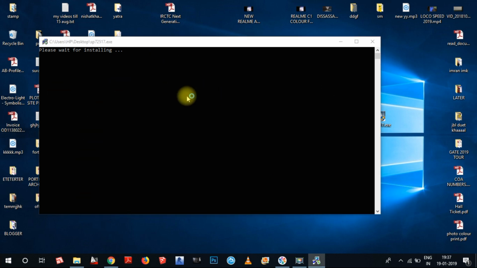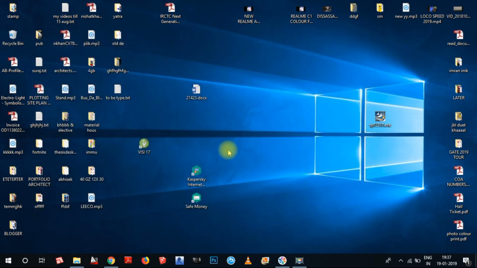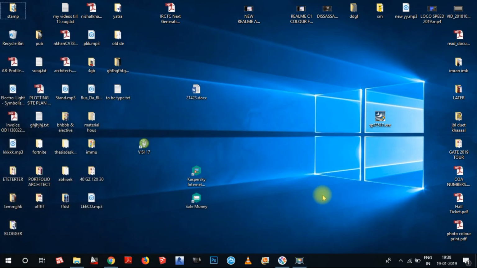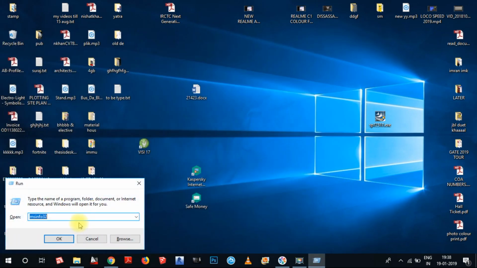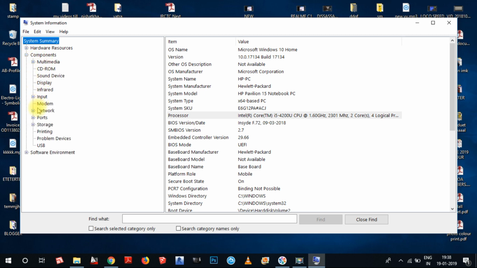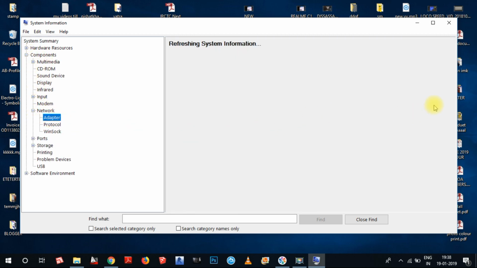So you can see this page has come. Wait for some time. The screen goes up. So friends, you can see we have successfully installed the driver, and for checking you can again go to the run command and type msinfo32 and click yes, and again go to the component option, then network, then adapter.